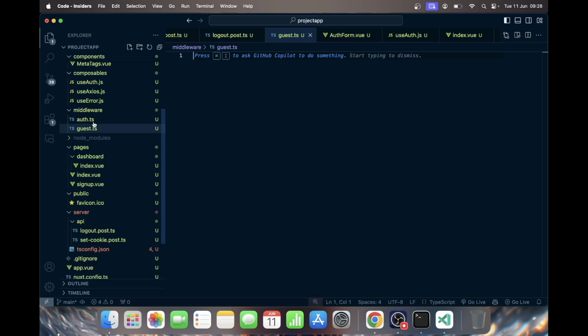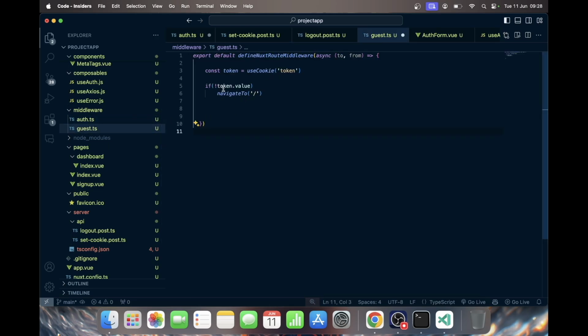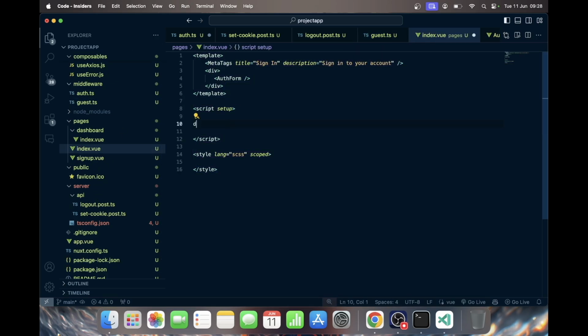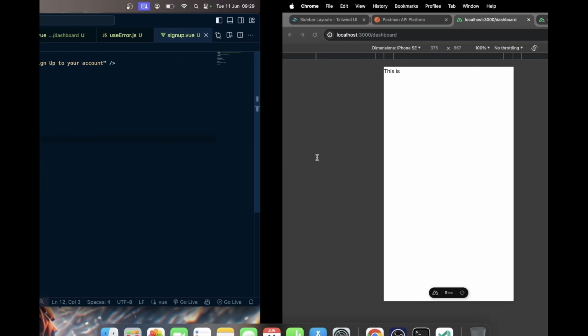In the guest route, what we need to do is the opposite of auth. So here we will say if token.value, then go to dashboard. Otherwise just stay wherever you are. Then we can go to index, which is our home route. Here we can say definePageMeta, and here we say not the layout, but the middleware is guest. Copy this and paste it in the sign up as well. Perfect. Now let's give this a try.